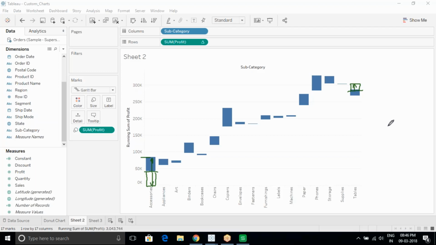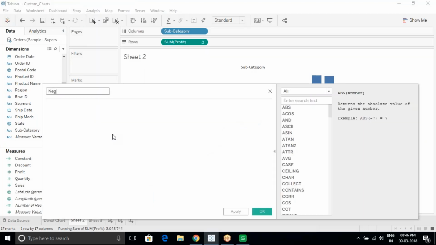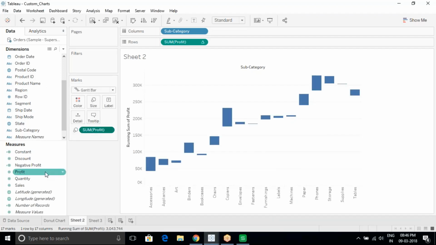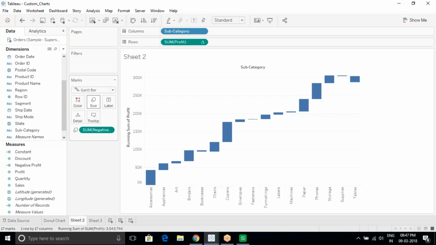We have to create a calculated field. That is where I created a calculated field, named it negative profit. This is basically nothing but your profit, which you will prefix with a minus sign. Simple calculated field, profit prefixed with a negative sign. We are negating the profit. Now we will use this negative profit. Let me drag this out. I'll use this negative profit to size the Gantt bars.